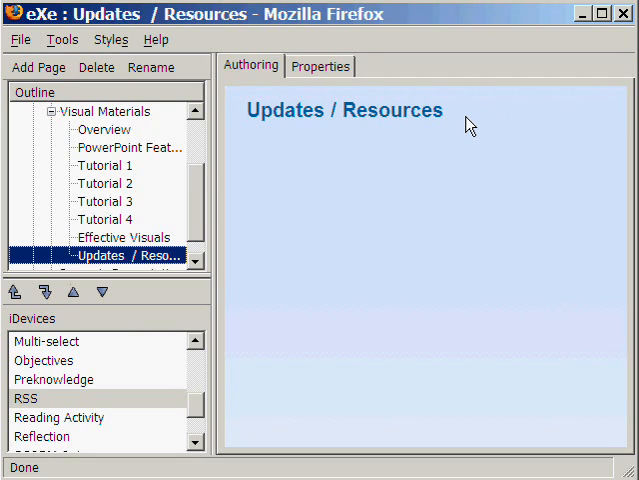Hi! For this tutorial, we will learn how to insert an RSS iDevice in our eXeLearning tutorial. This page is for the updates and resources on PowerPoint, and this is the last page for the topics on visual materials of our tutorial on effective presentations.